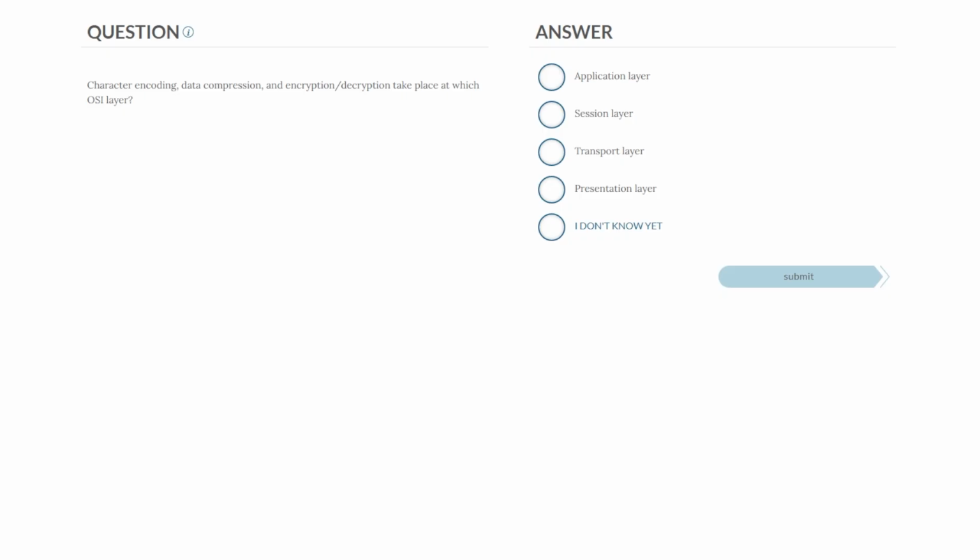4. In-depth technical explanation. The presentation layer, layer 6, is the translator of the OSI model.